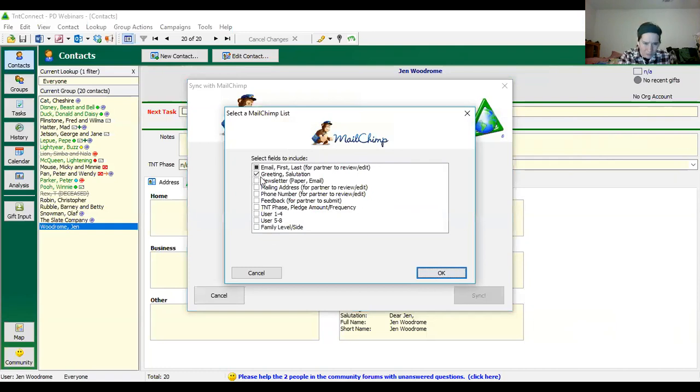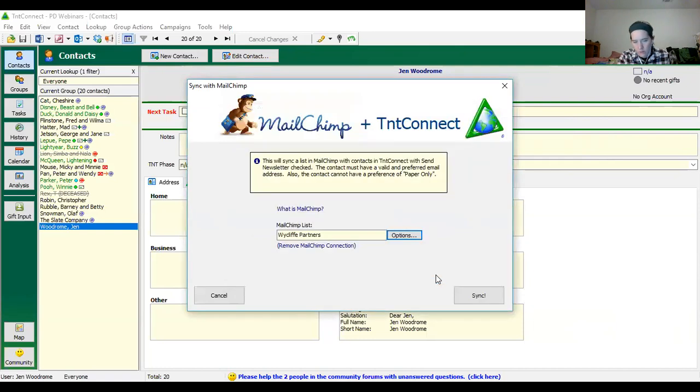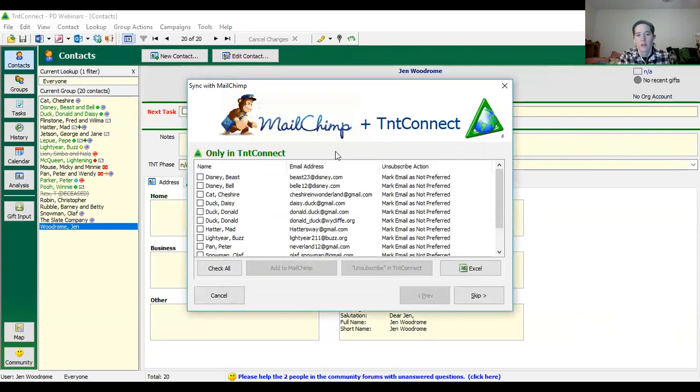You can choose to include some of this other information if you like. It's not necessary. You have to keep the email, first and last names, but the rest of it is optional. And click OK. And now the list is ready to sync. So I'm going to choose Sync. Of course, that process is going to take a lot longer if you have something like 300 people in your TNT database.